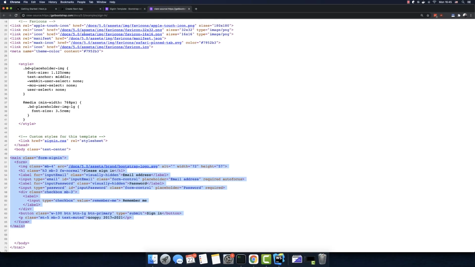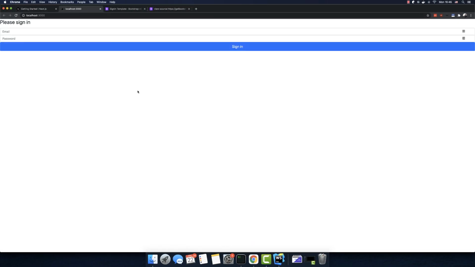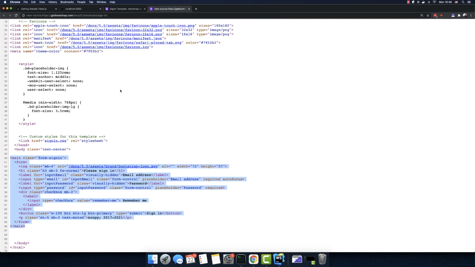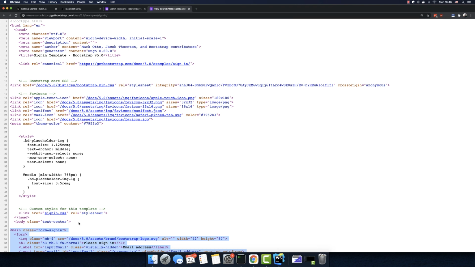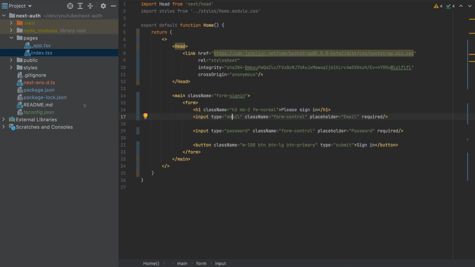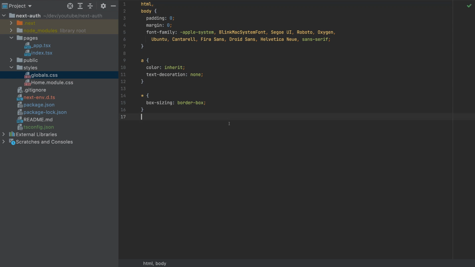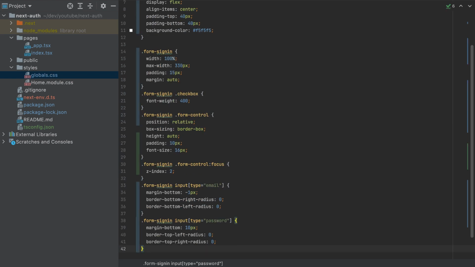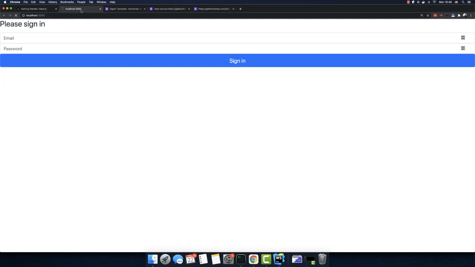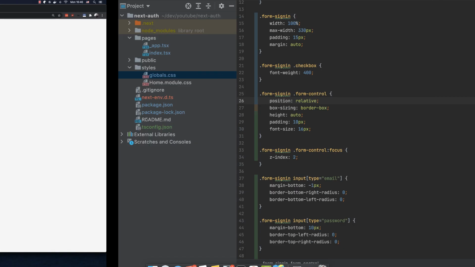Let's see what it looks like. So it looks like this. It's not looking very good because we need to add some more styles. Here in the example, go to sign-in CSS, and let's copy these styles. Now go to styles, global CSS, and I will replace it with the CSS that we just copied. And now it will look like this.